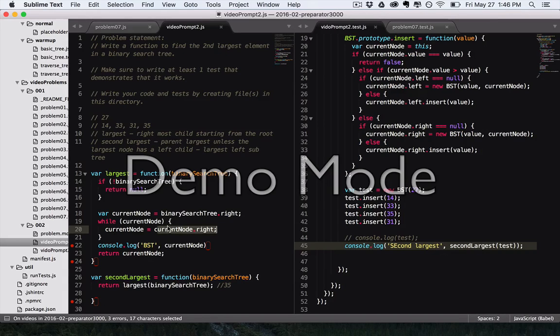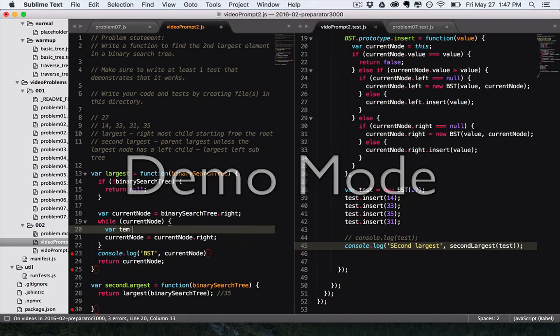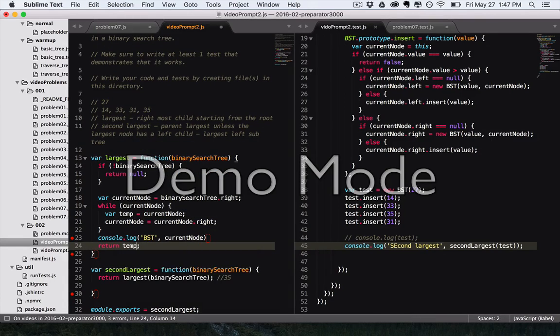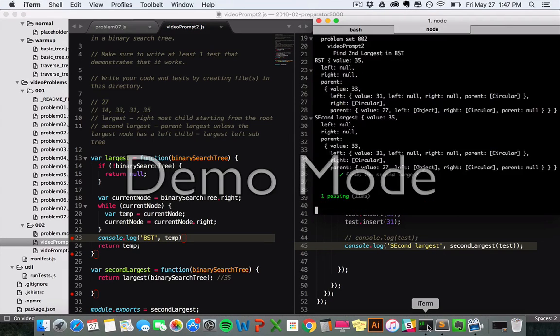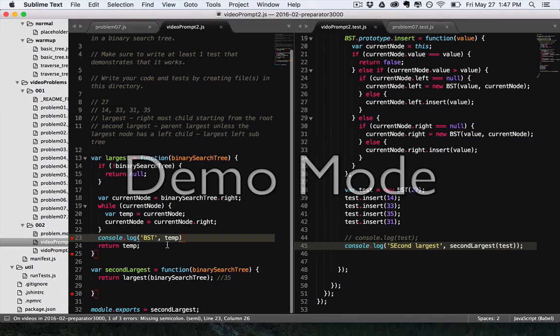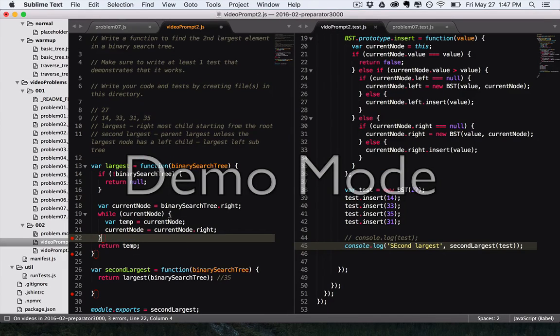So to fix that, I'm going to set a temporary variable equal to current node, and then set current node equal to current node dot right, and what we're going to return is the temporary node. There we go, that looks better. So we got our, it's saying second largest, but it's our largest, and that's what we want. So now that we know that our largest function works, we want to find our second largest.